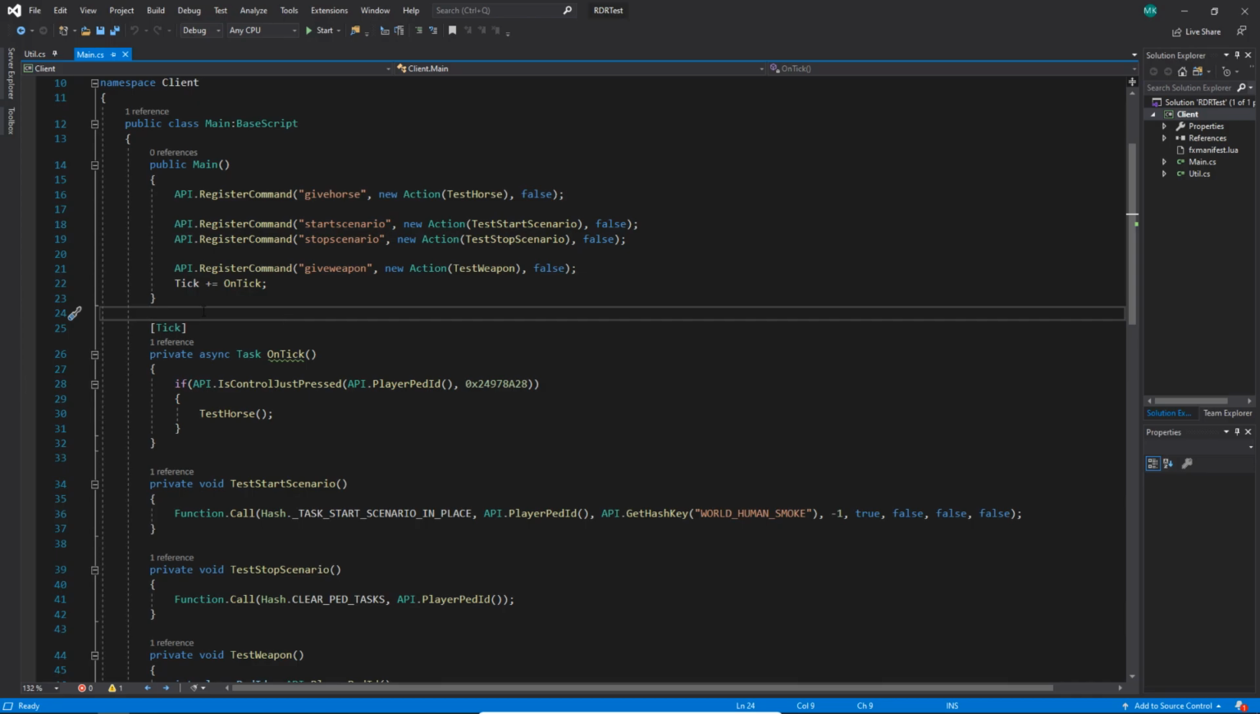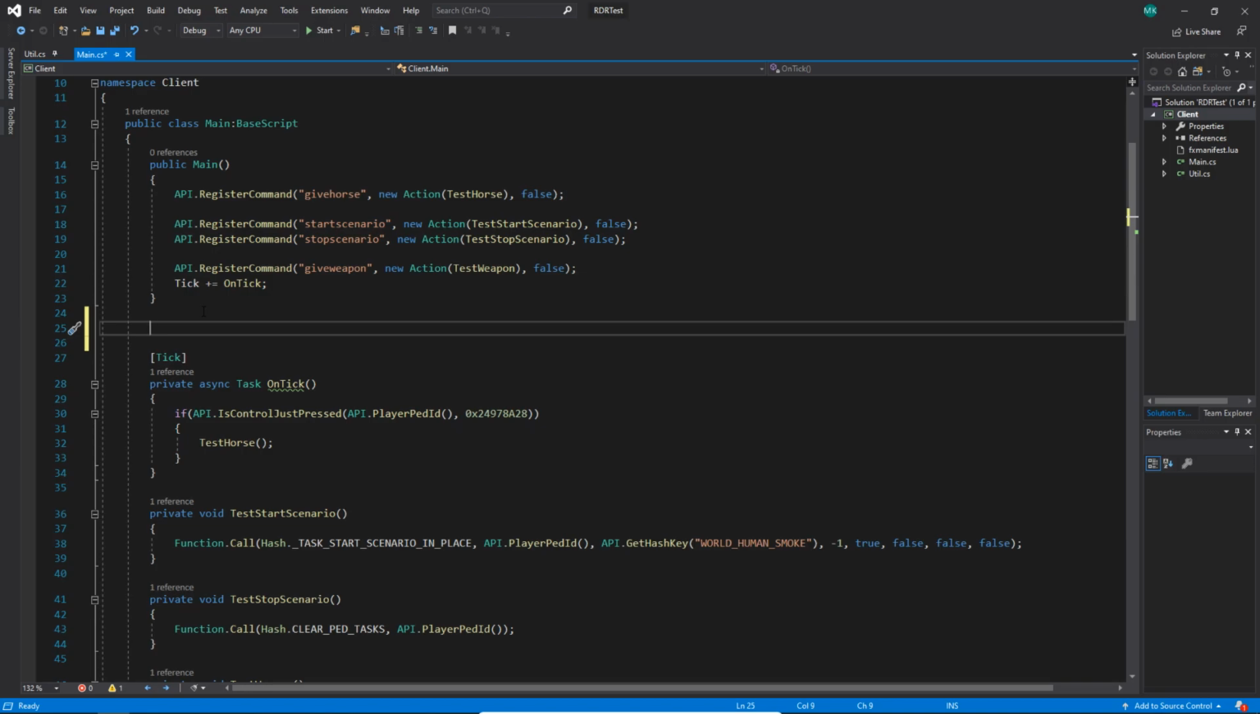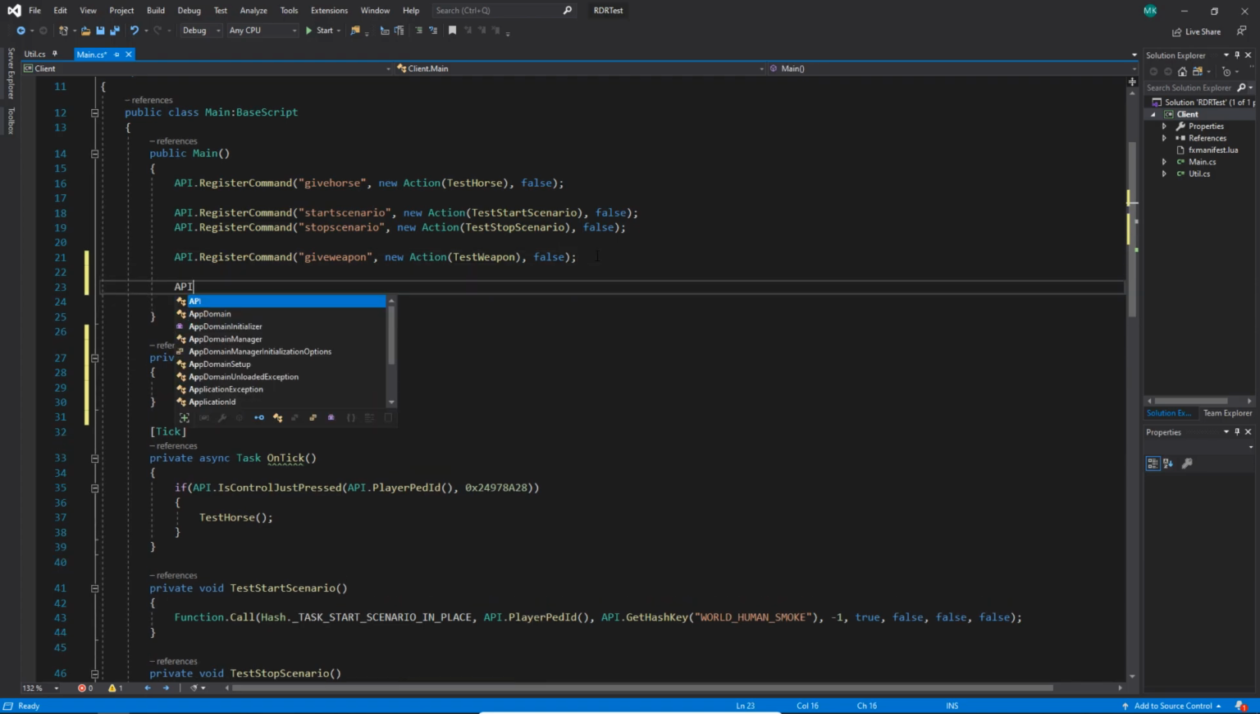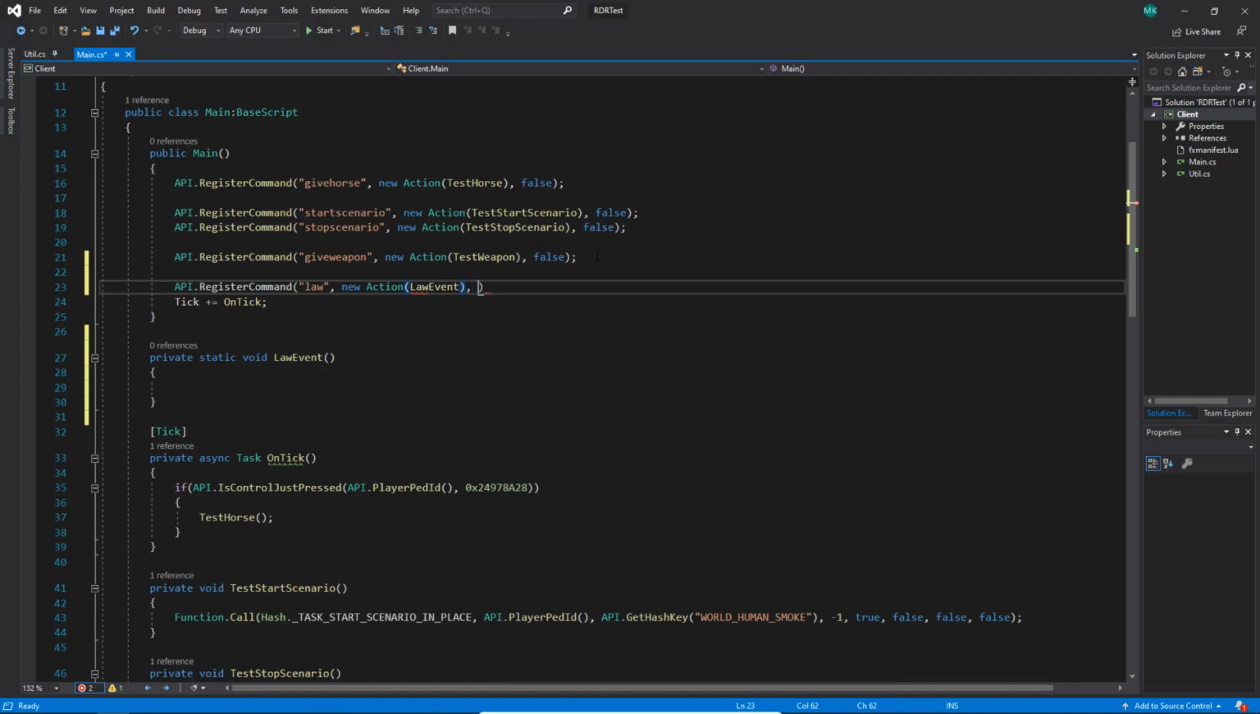So what we'll need to do first is set up the event. For right now, we'll just create a function for it. Right below our main, we'll create a private static void and call this law event. This will be our little lawman event. Let's register the command for this, and we'll do /law, and then new Action of law event, which is the function that we created just a couple seconds ago. And that'll be good there.